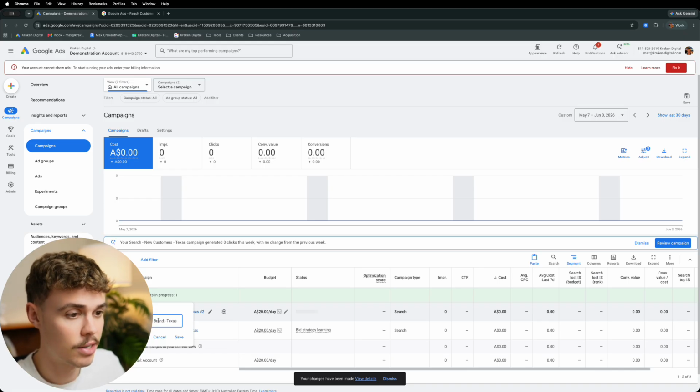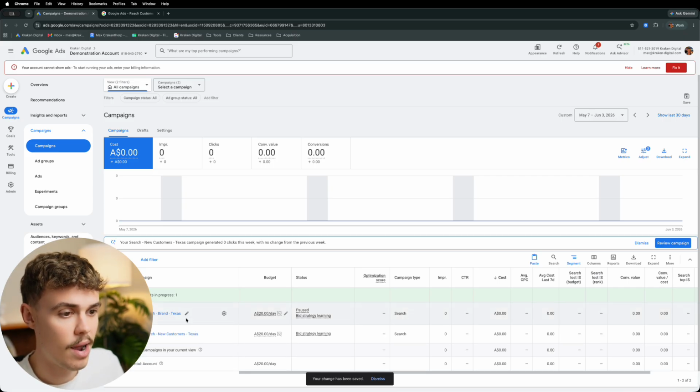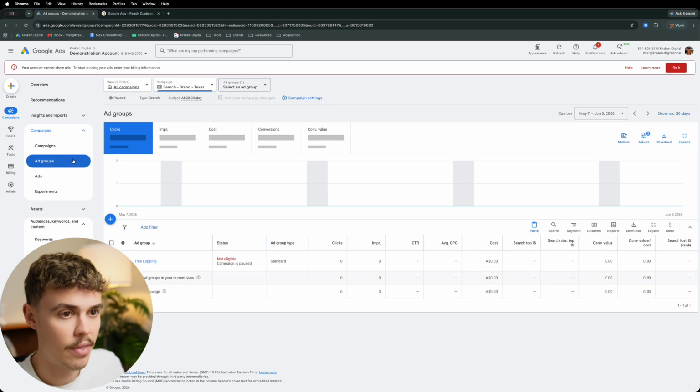So we're just going to call it Search Brand Texas and that'll do because we're still advertising in the same location, so that's totally fine. If I can just quickly get rid of that number 2, there we go. All right, and now how do you edit this campaign? So you're gonna click on it, just there, and then it's gonna take you to the ad group screen.